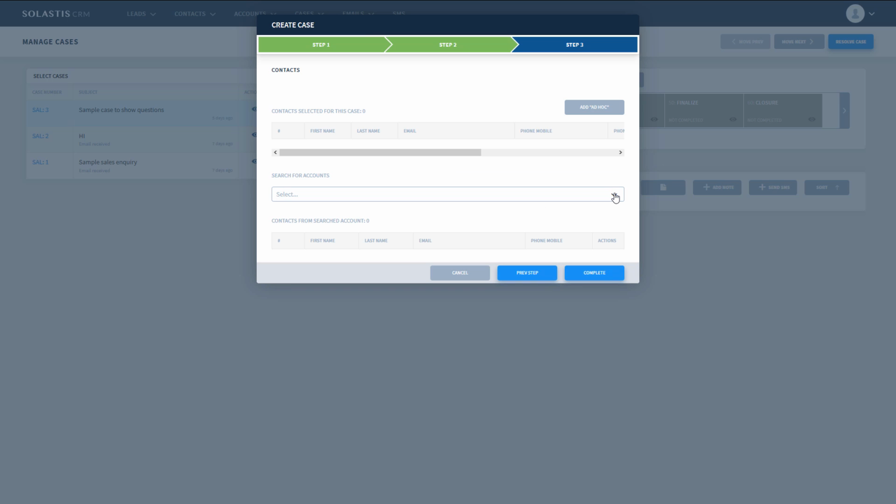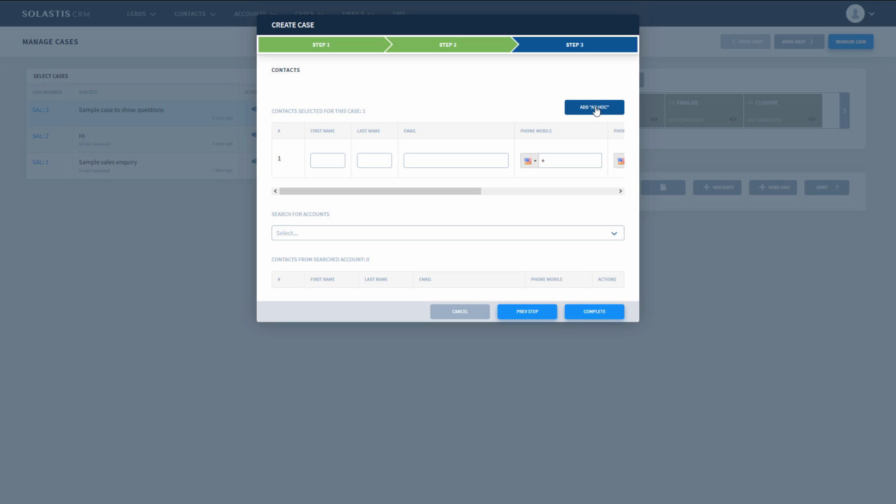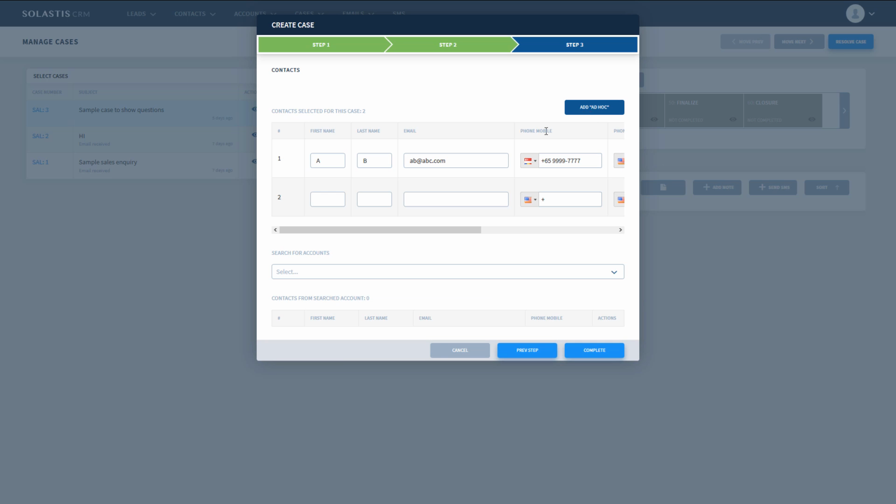I can then move next and here I can select the contacts. For example, if there are any leads or any contacts in my system, they will appear here. Now unfortunately this is a blank system, so records are not created, but I can also add ad hoc contacts, so let me quickly add 2 ad hoc contacts. These contacts are the people with whom I will be working on this case. Note that the second contact I have marked to be a CC person.